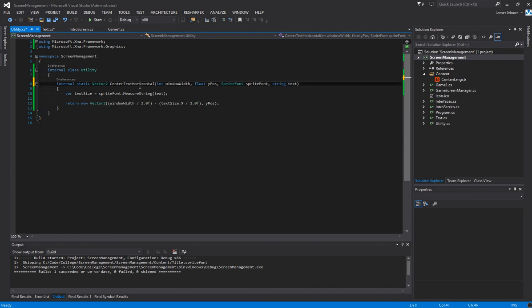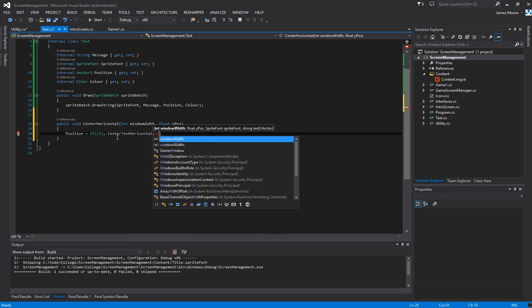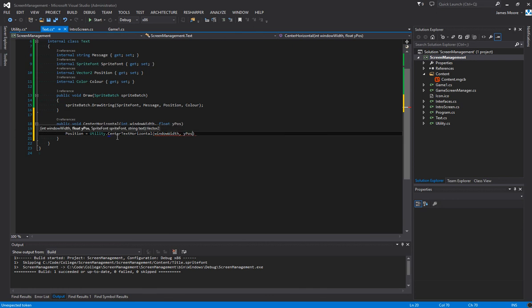So here we've got this function CenterTextHorizontal is static, which means that we can just do something like Utility.CenterTextHorizontal, and as you can see we can use that method. Now static is a bit of a poisoned chalice, so to speak. You've got to be really careful when you use it, but for utility classes where it's just a one-off function that you want to use to return a single value, then they're really helpful. So we pass in our window width, which we've passed through, our Y position, which we've passed through, the SpriteFont of the class, and the message of the class, and that will set our position.